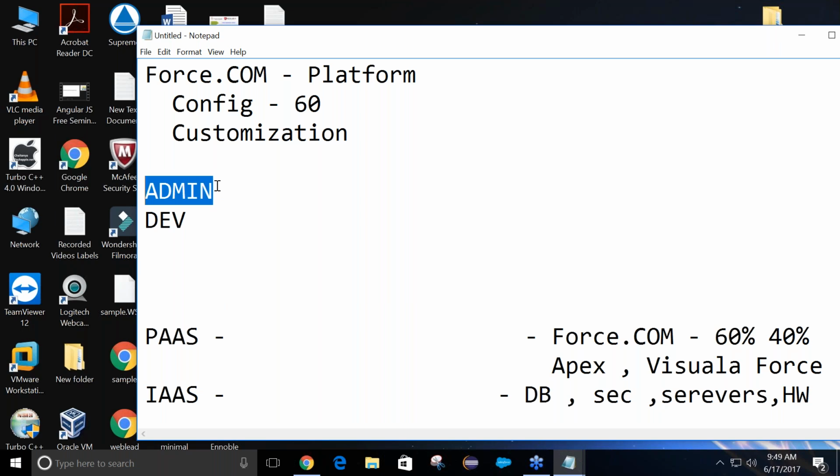What are the admin activities? In real time, the admin activities are only creating users, creating permission sets, creating profiles, creating sharing rules. These are the admin activities. Coming to the developer, they should have the knowledge of admin topics along with all configuration and customization. Don't club configuration with the admin. The configuration topics do not come under the admin.